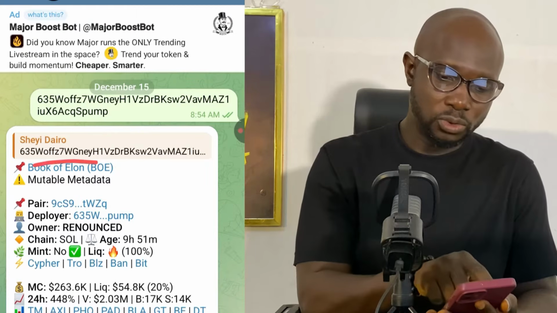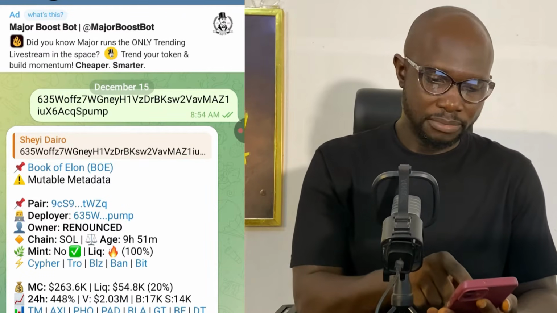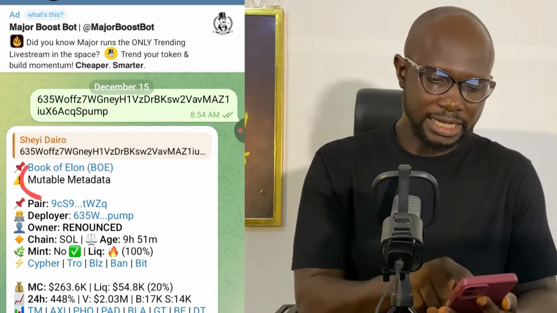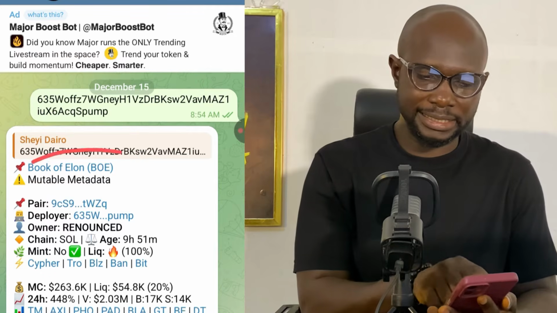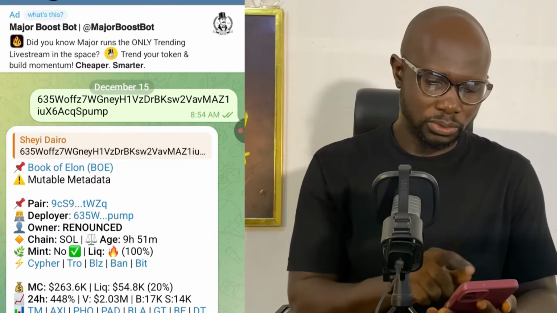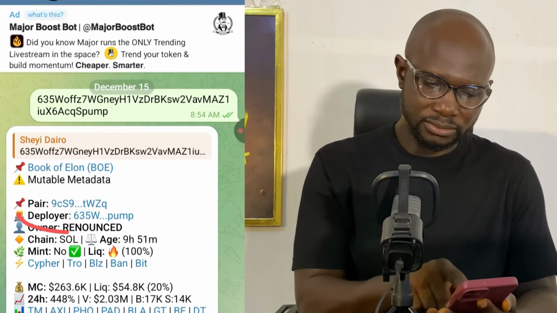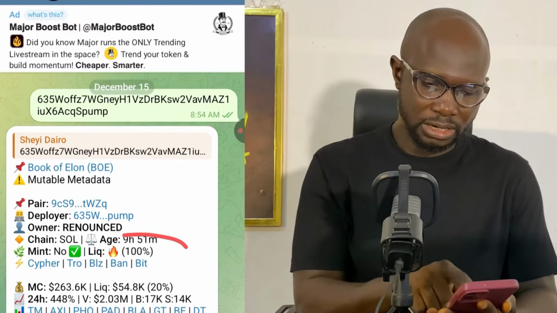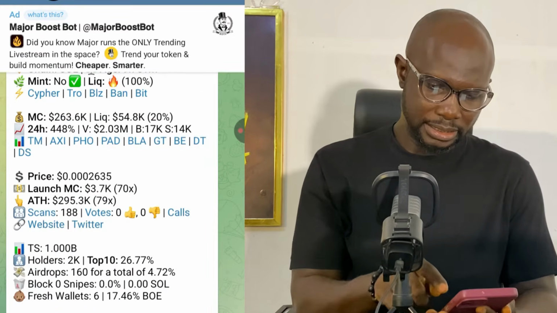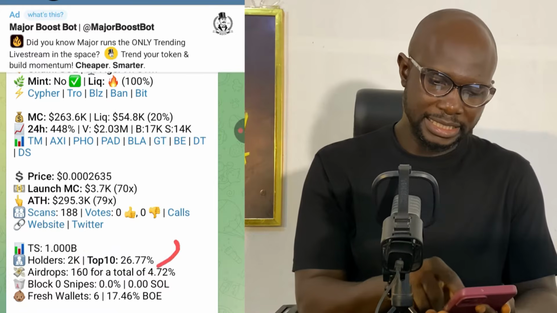So even from here, we know that we cannot use this coin because this TTF boss is telling us that this is mutable and metadata. We expect it to be clean. So that's not all. Ownership is renounced. It's okay. Liquidity 100% is okay. That is, it's locked. Then top 10 holders is less than 30%.